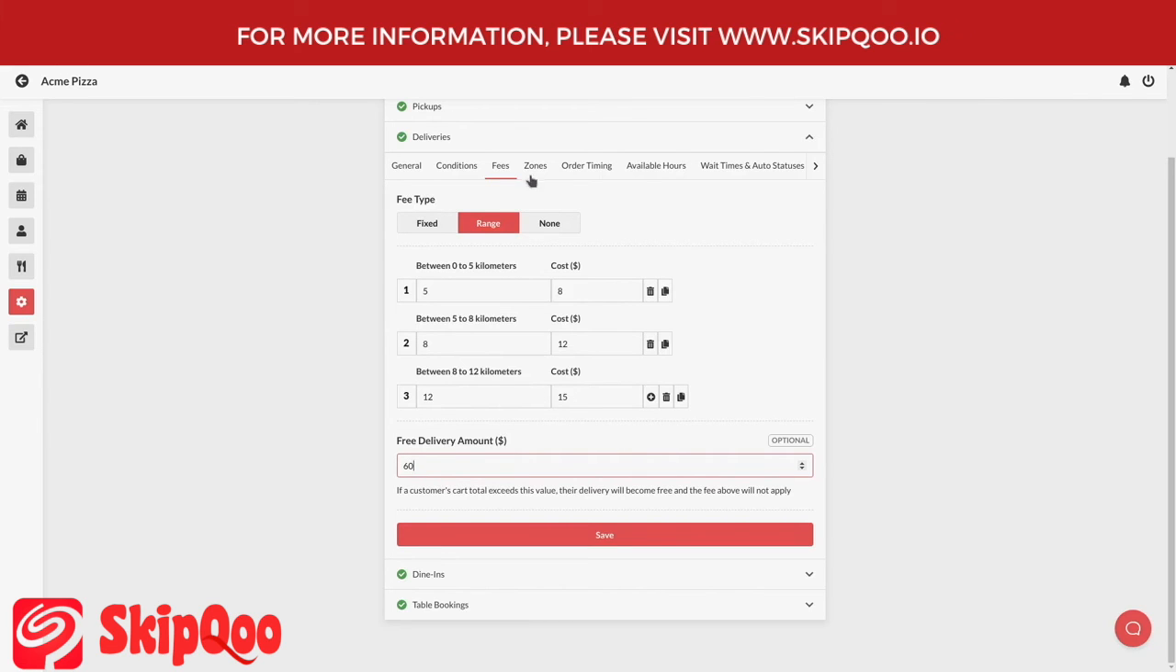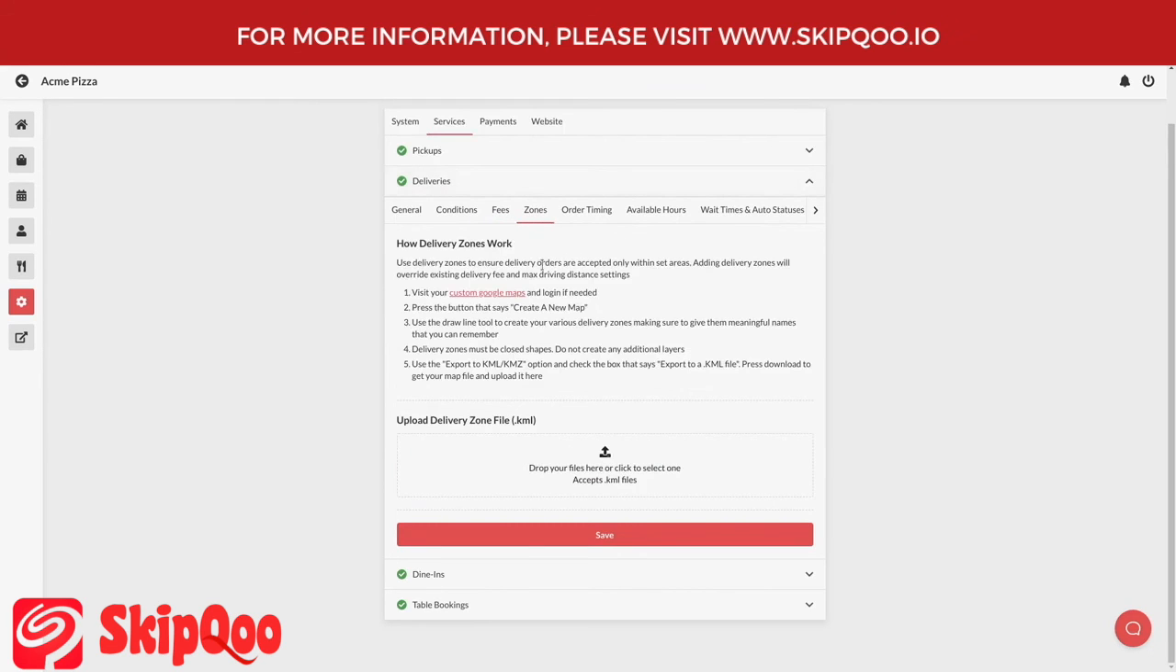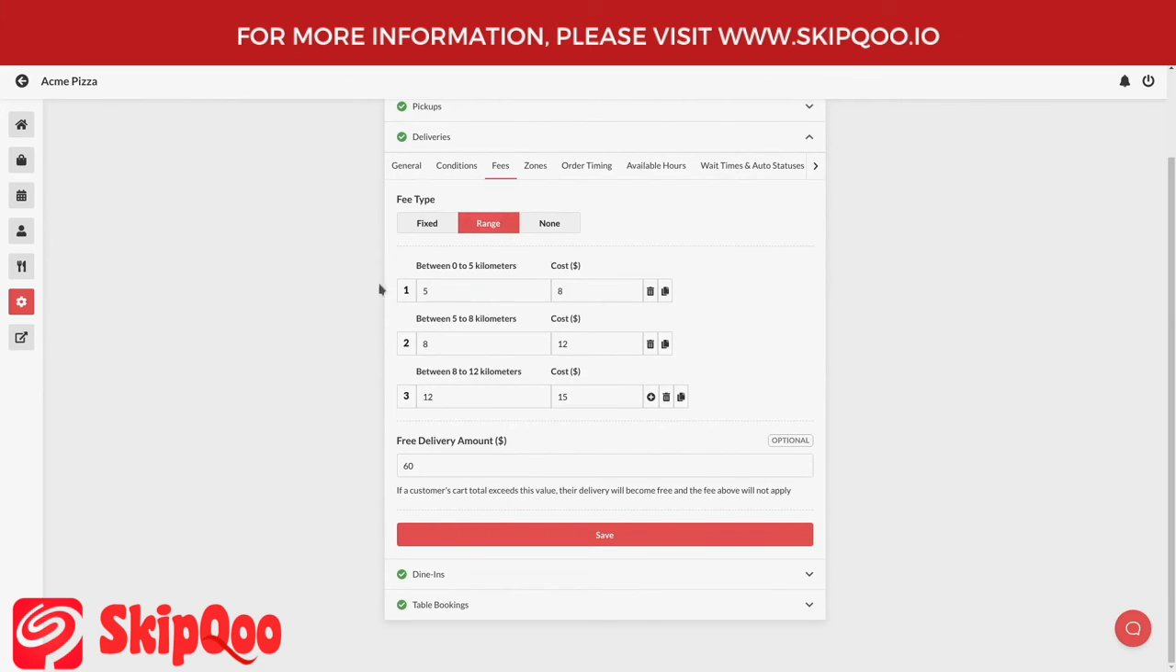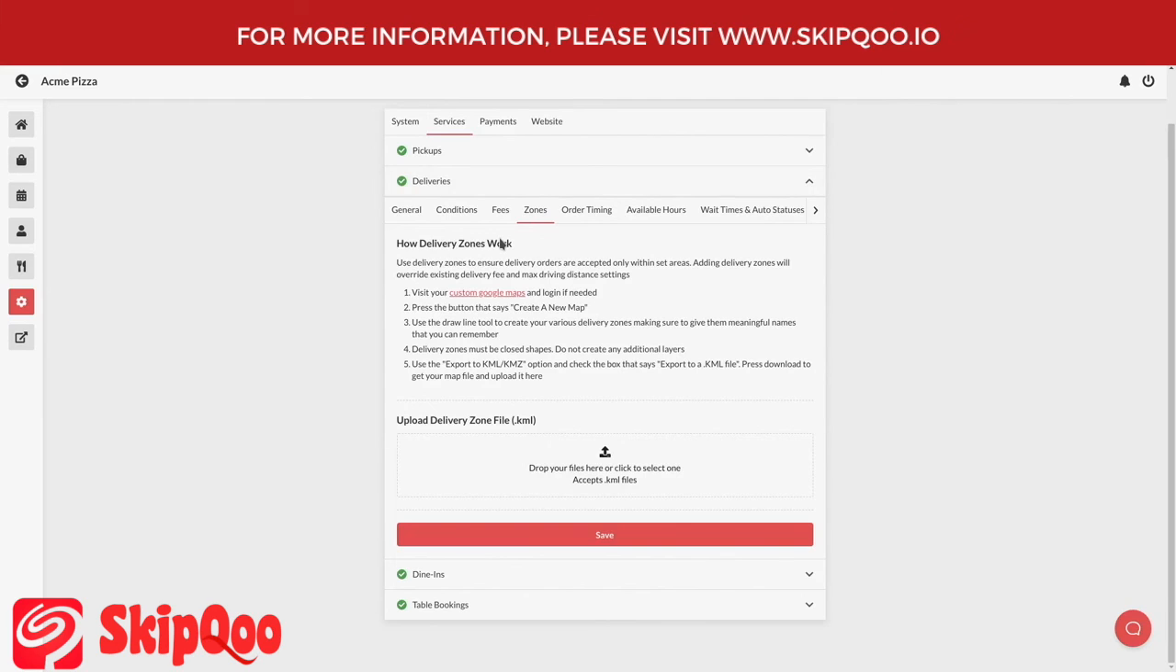Lastly is the delivery zones. The delivery zones allow you to configure specific areas in which you will accept deliveries. And whatever delivery zones you configure will overwrite your delivery condition settings and will overwrite your delivery fee settings, because you can set a particular fee for each of the zones. Now, we'll cover how to actually create delivery zones in a separate tutorial video, but you can just read the instructions over here and follow them.